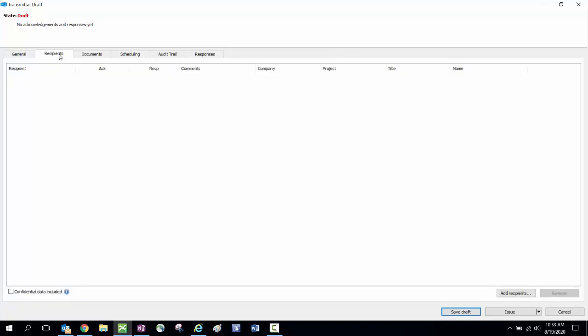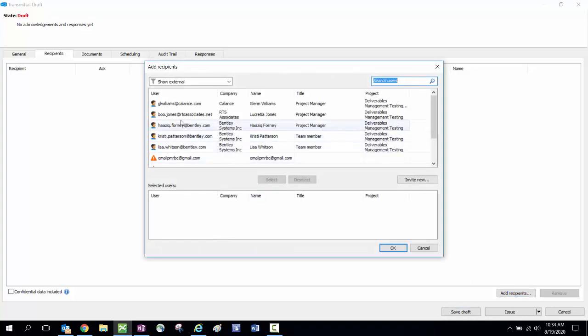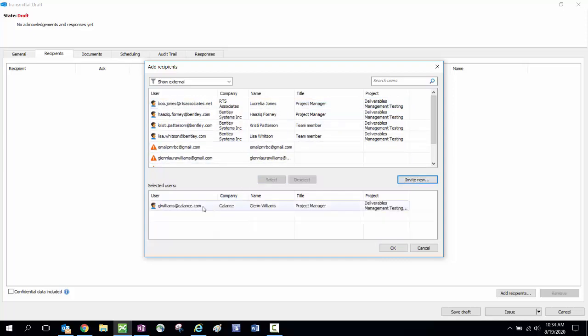Next, you want to select your recipients. So you just go to Add Recipients. And you'll see all the recipients here that are external to your company that have been invited to participate on this project. So you can simply select one, you could select all of them. If you do see a participant with a little triangle beside it like this, it simply means they've received the invitation but they've not accepted it. So I select my recipients, click Select, adds them to my users at the bottom, and click OK.